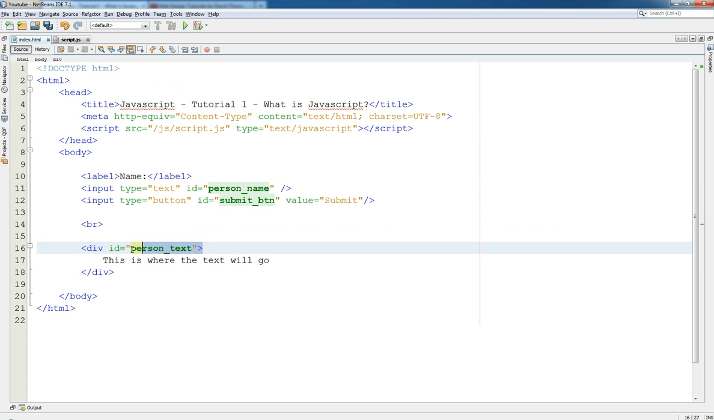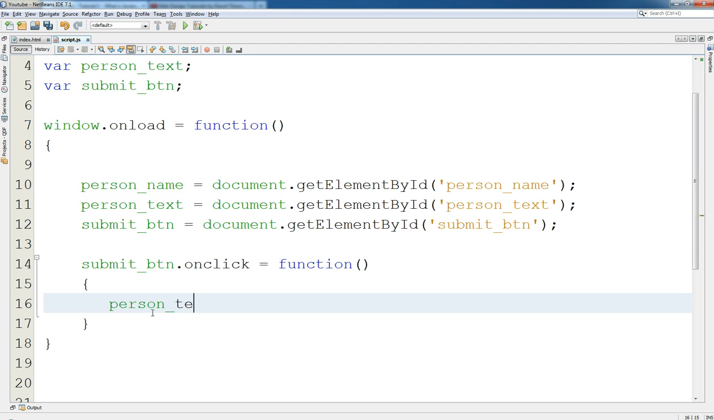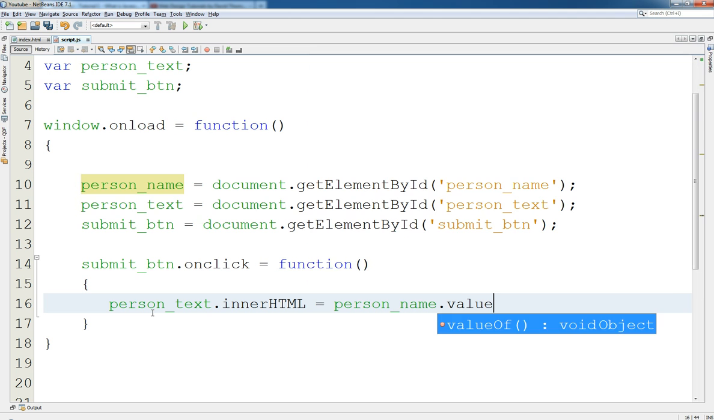So we're actually wanting to do something with this one box itself. And person name is actually going to be the text within the text box. We're saying text a lot here, aren't we? So we're going to say person text dot innerHTML, because we want to put everything inside of the tag, and we're going to say that it's person name, because this is the input text box, dot value.